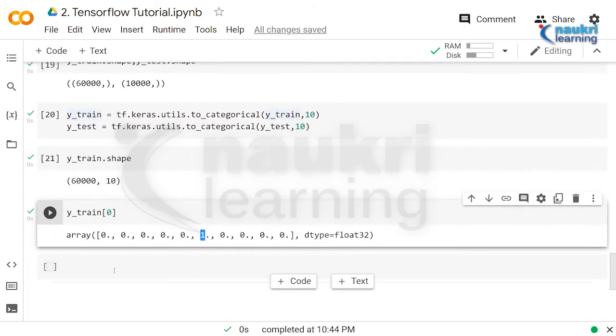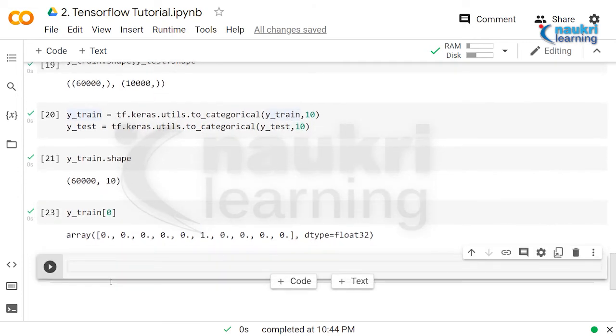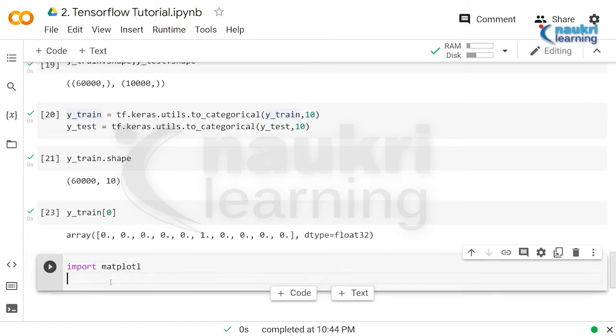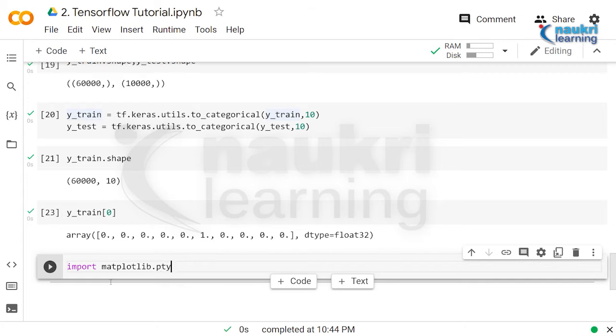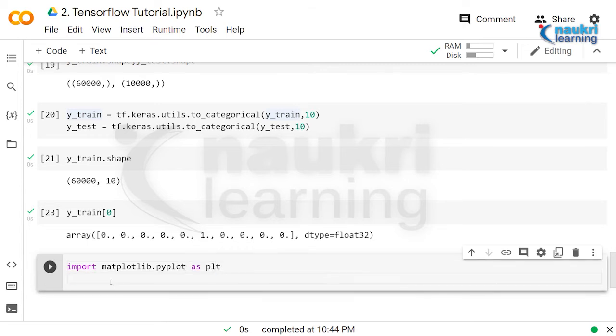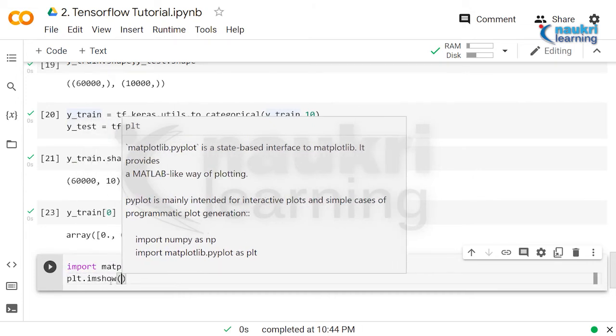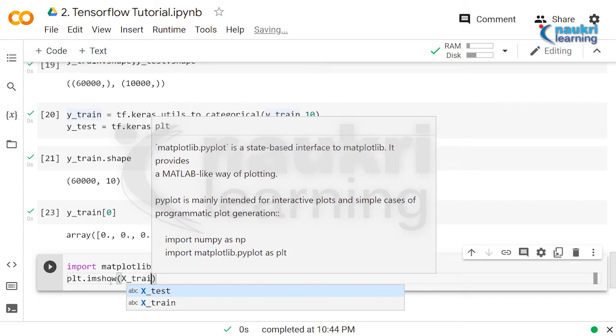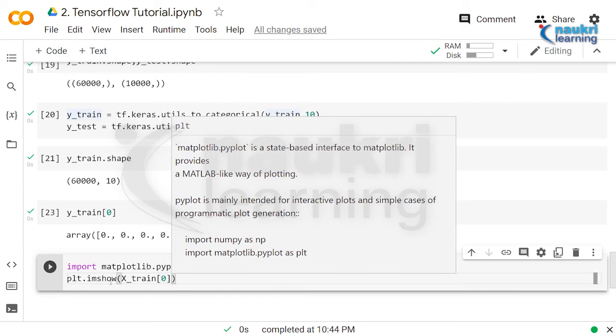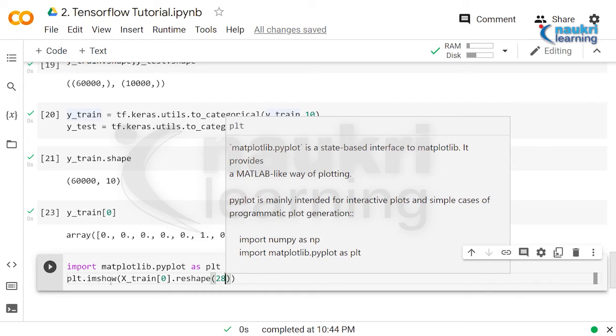Now let's create a visualization of the first image that we have in the training data, and see whether it looks like 5 or any other number. First, I'm going to import matplotlib: import matplotlib.pyplot as plt. So I'm importing this pyplot module. Once this is imported, I'm going to call the function plt.imshow. Inside the parentheses, I'm going to get one of the images from xtrain, so xtrain[0], and I'll have to reshape it to the shape of 28 by 28.